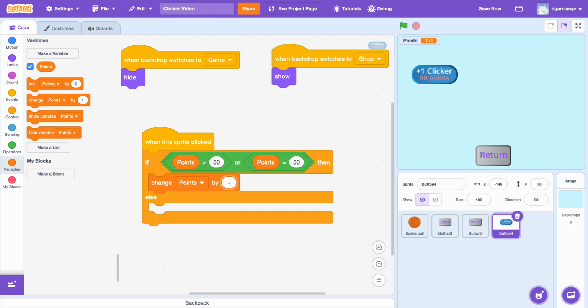So negative 50, sorry, because that's how much the upgrade costs. So let's check it and let's see if it works. Good. So it does work so far. Then what we need to do is find a way to update the click value.